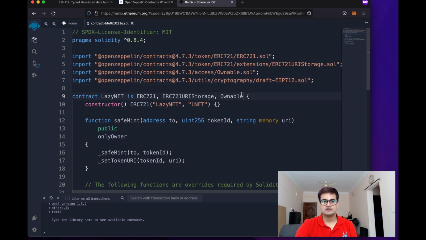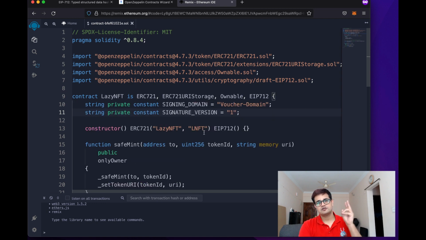The next thing that I'll do is add EIP712 over here so that we are inheriting from EIP712. Now EIP712 also needs us to be called from the constructors, and it requires two different things. The first is the domain, or basically some name, and the second is the version, which will again be a string. You can just put it 1 for today. So I've created two variables which are constant, SIGNING_DOMAIN and SIGNATURE_VERSION.